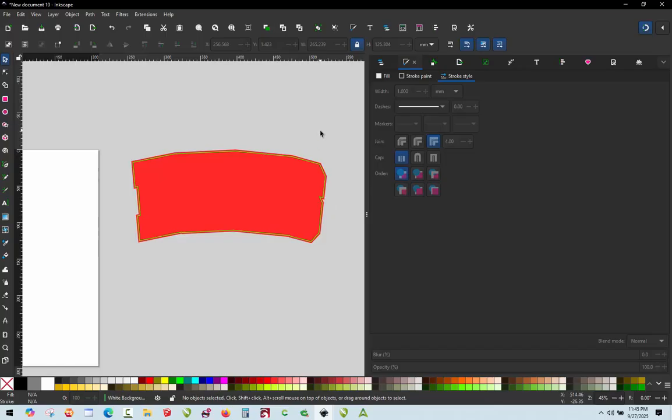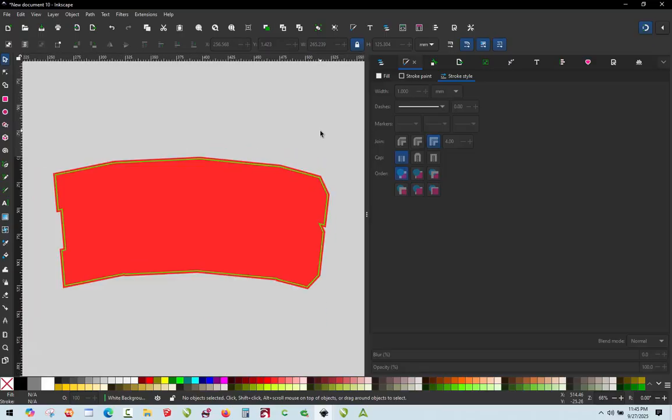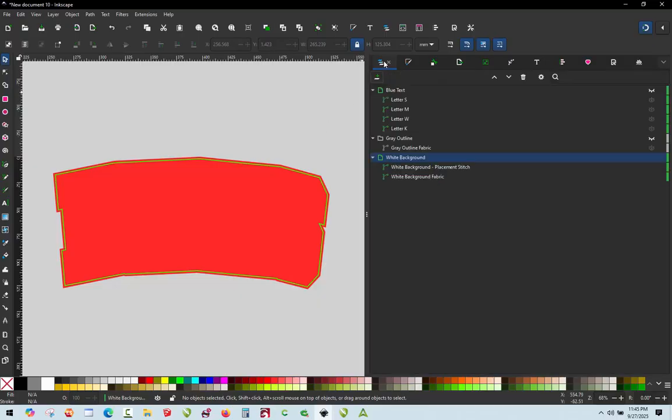The machine's going to pause, allows us to put it on our fabric, and what's the next thing we're going to do? Well, the next thing we're going to obviously need is we're going to need a tack down stitch. Okay, so we'll go ahead and duplicate our placement stitch object, and now we're going to have our tack down stitch.